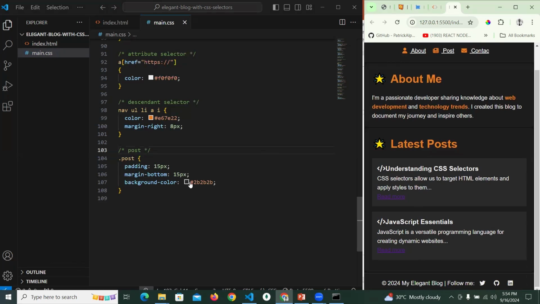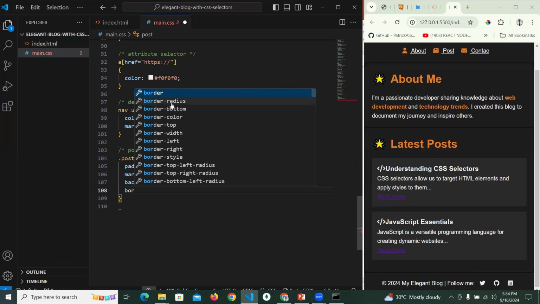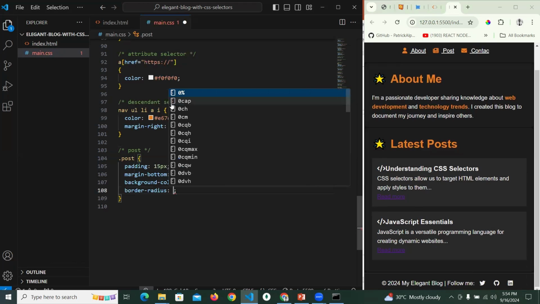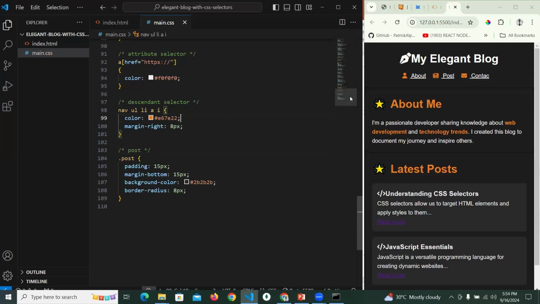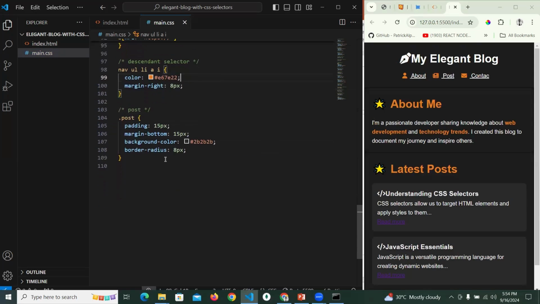Then the card too, this is sharp now. I want it to be rounded, the edges. So I'll use border radius for that. Border radius of 8 pixel. Sorry if my voice is getting dried already. 8 pixel.